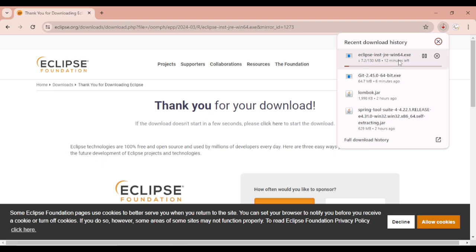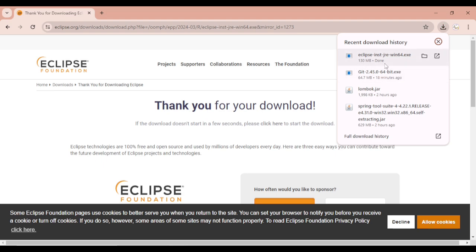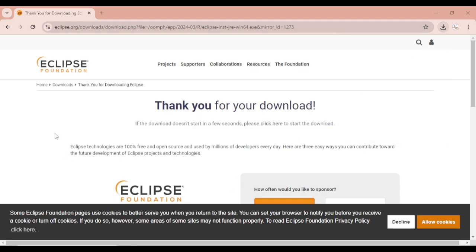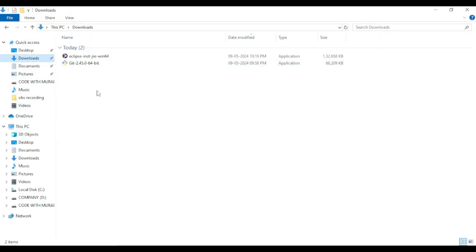So let it download. Once it is downloaded, then we'll start the installation process. Okay, so our Eclipse installation executable file is downloaded. Let's go to the downloads folder and see here. Okay, so we can see here this is the executable file. Let's install the Eclipse IDE now. For that I'll double click on it.